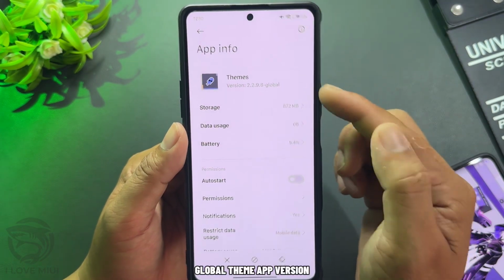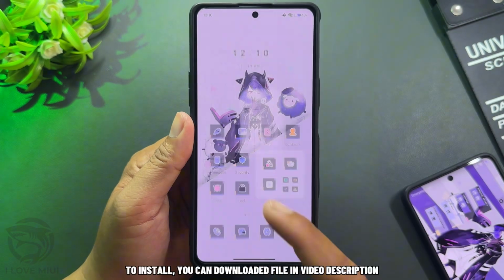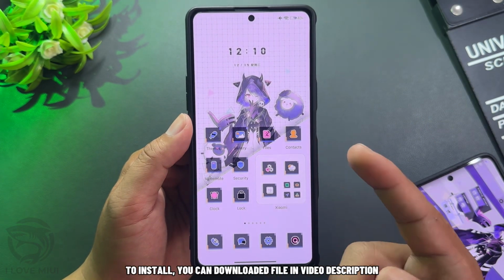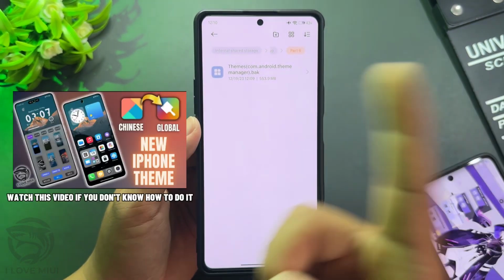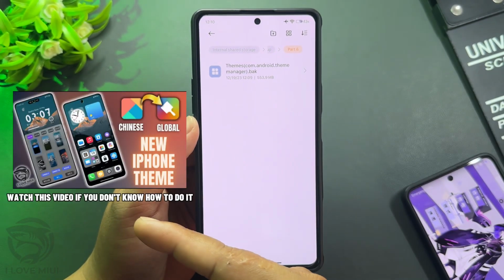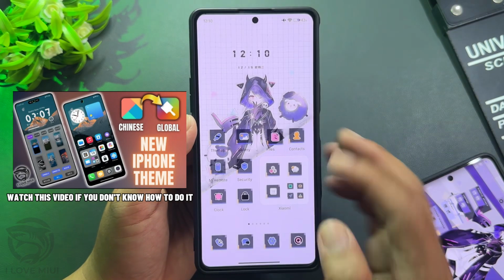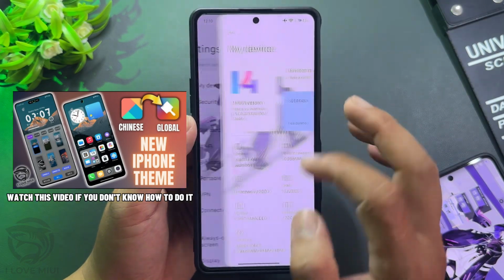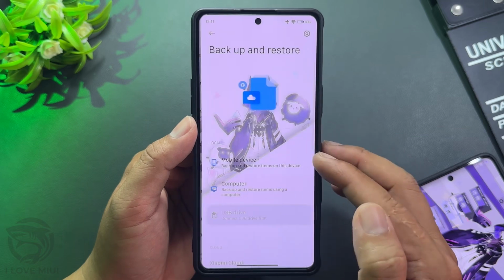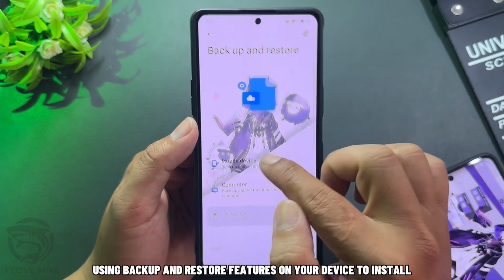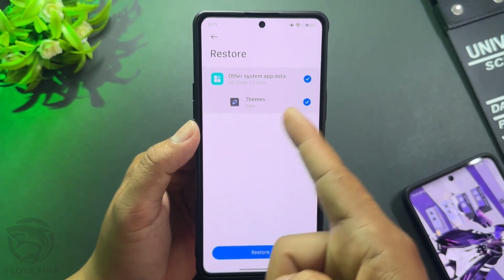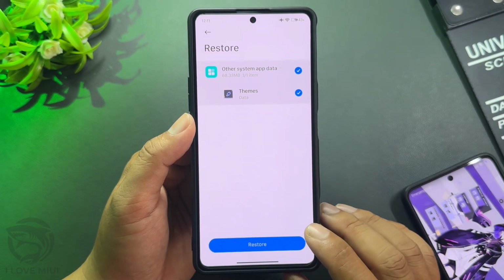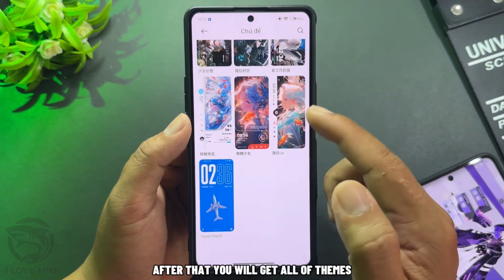Global theme app version. To install, you can download the file in the video description. The file is created by me and contains these top 10 Chinese themes. Use the backup and restore features on your device to install. After that, you will get all of the themes.